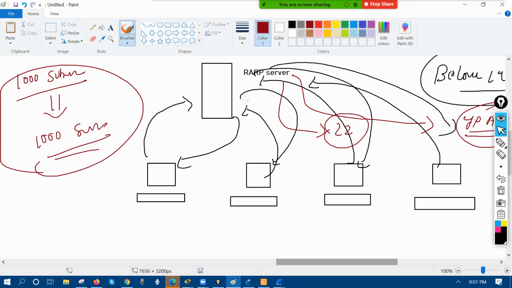So RARP has some issues, right? It's the Reverse Address Resolution Protocol. The issue is that it works on layer 2, and it only gives the IP addressing information. It will not give any default gateway information.